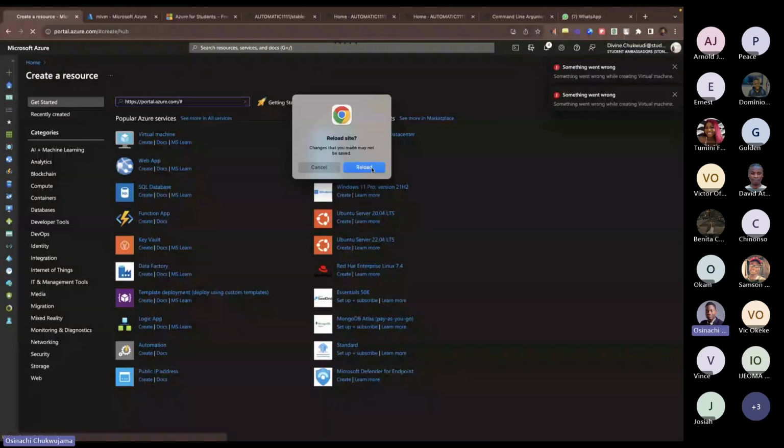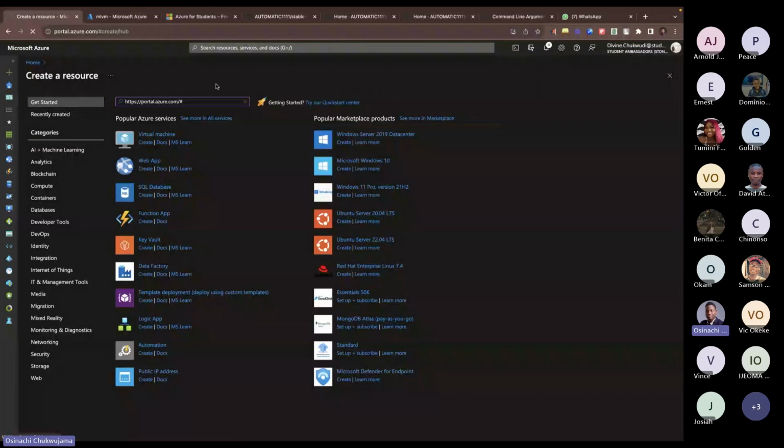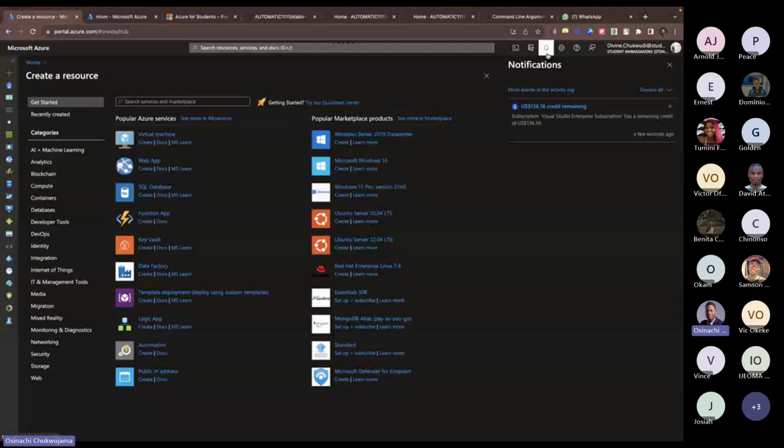There's an issue creating this virtual machine. Let me go manually. Where is that? Web storage, compute. Okay.